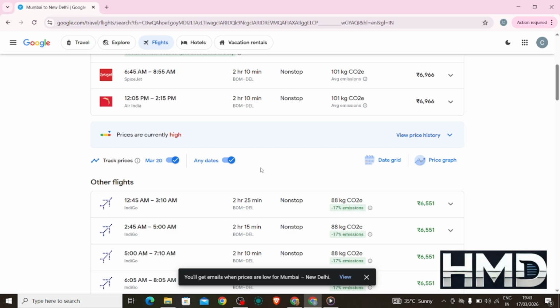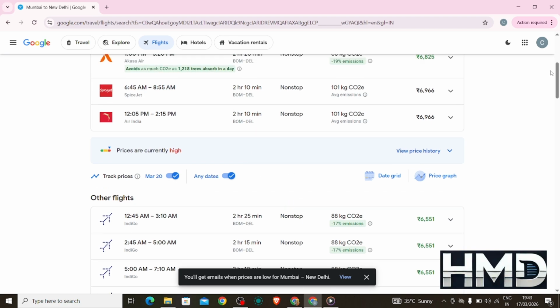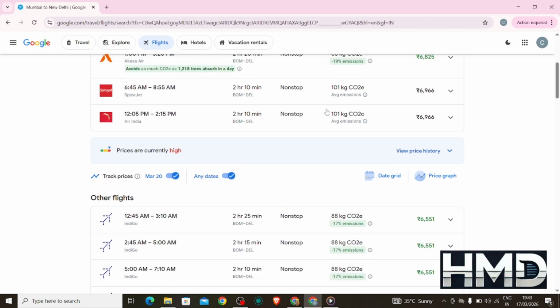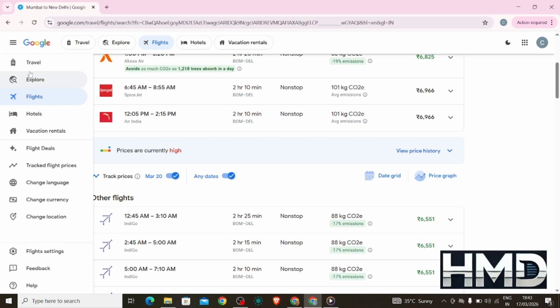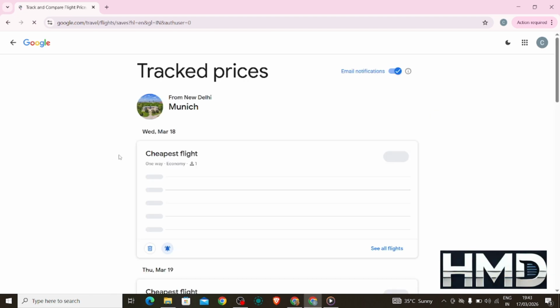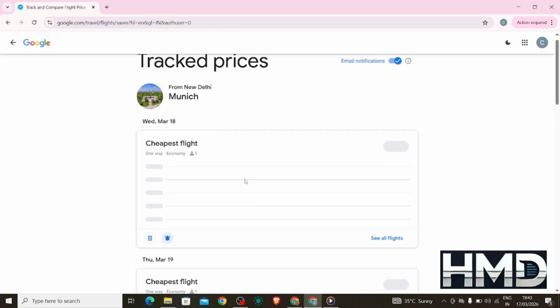To manage your tracked flights, make sure you are signed in to your Google account. You can view all the routes you are tracking by visiting the Tracked Flights section on Google Flights. From there, you can turn off alerts or remove tracked routes whenever you want.